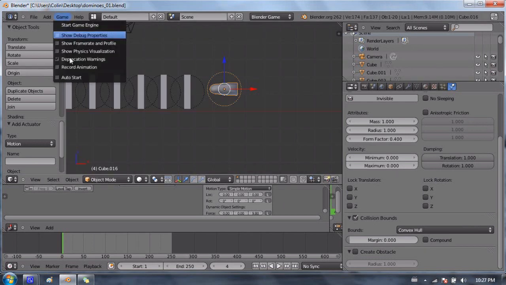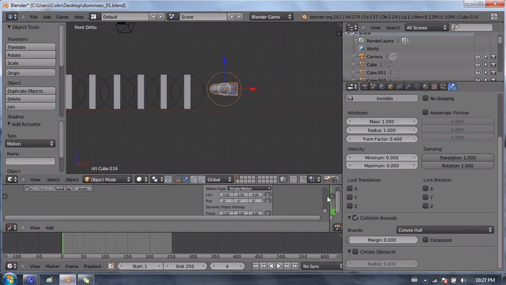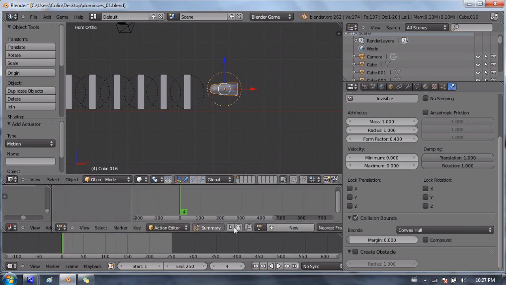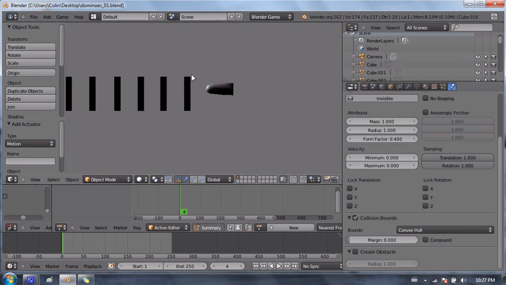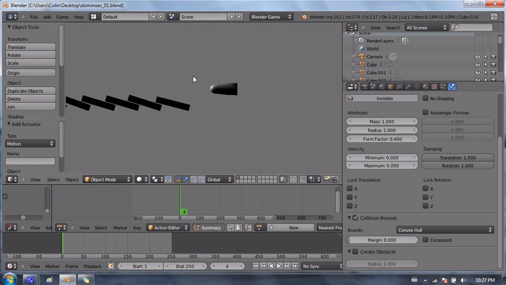We're going to go up to Game and Record Animation. We have no action currently on the finger, and we're set to record animation. So I'm going to save this actually, and I'm going to press P, and good things should happen. Our simulation should happen. It's recording it to keyframes. I'm just going to wait a second for all of the dominoes to fall over.